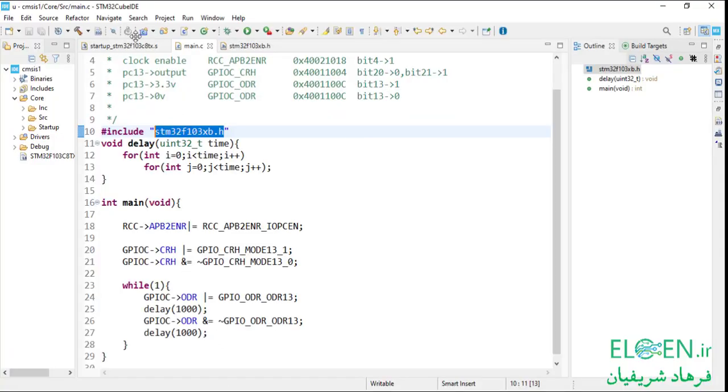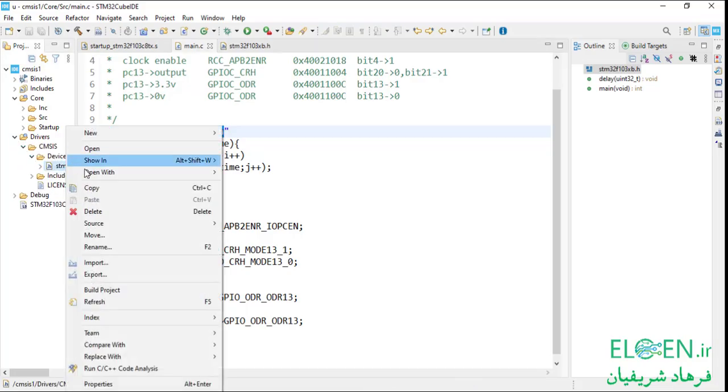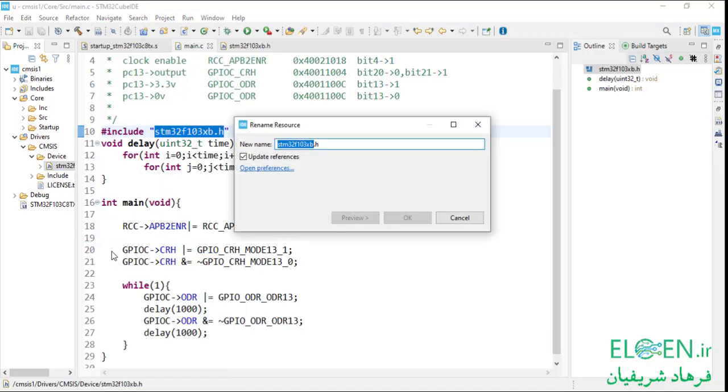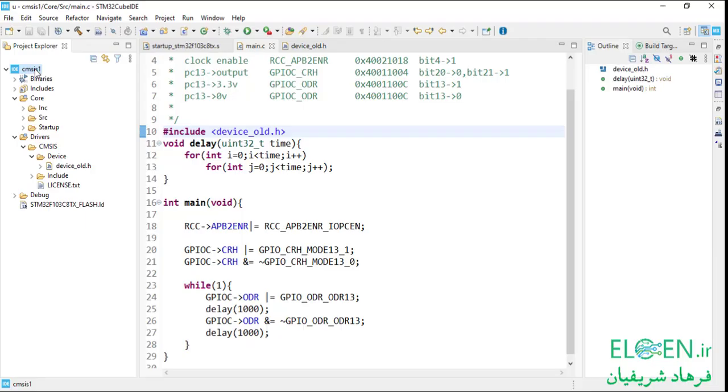In STM32CubeIDE, in the drivers folder, in the CMSIS folder, in the device folder, I'm going to change our old device file name to device old. When you check update references, the references to this file, like this include, are going to change. Click OK. Right click on the project and press refresh. Now you can see our new CMSIS header file that we added to our project. Rename it to device new.